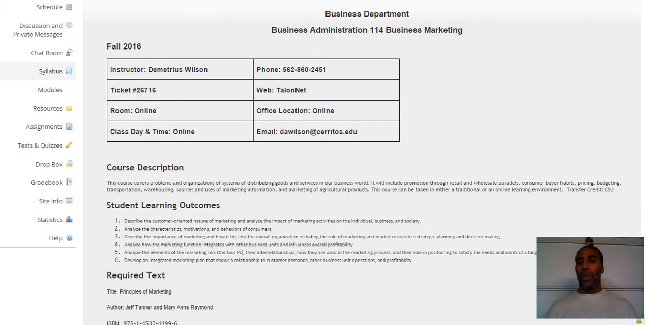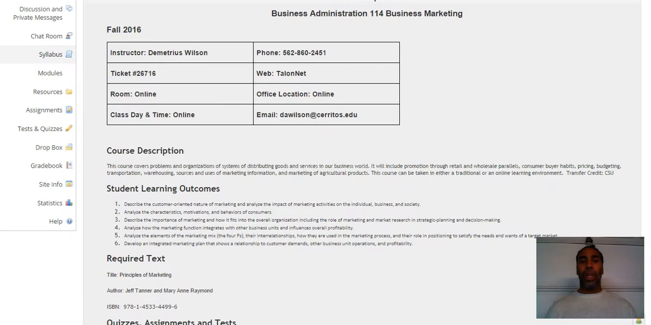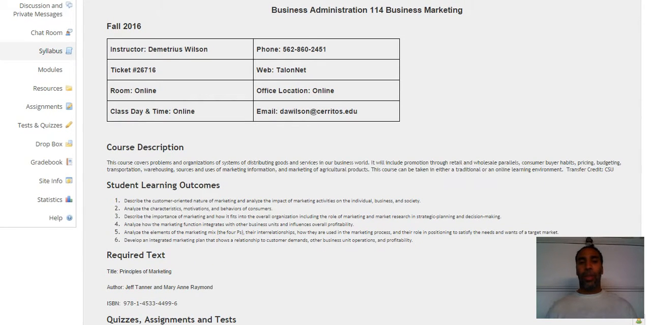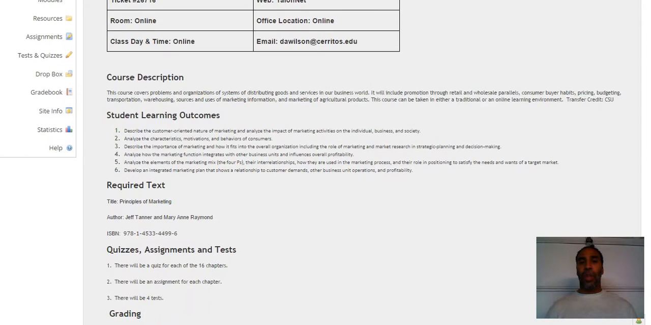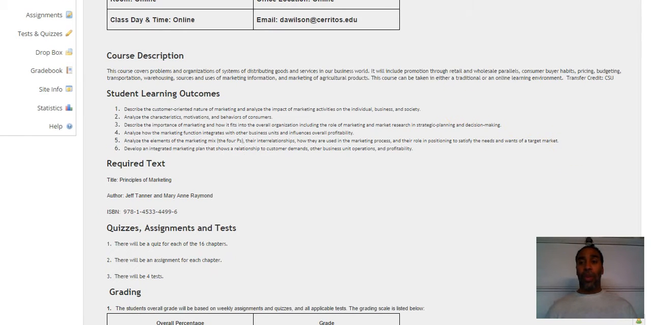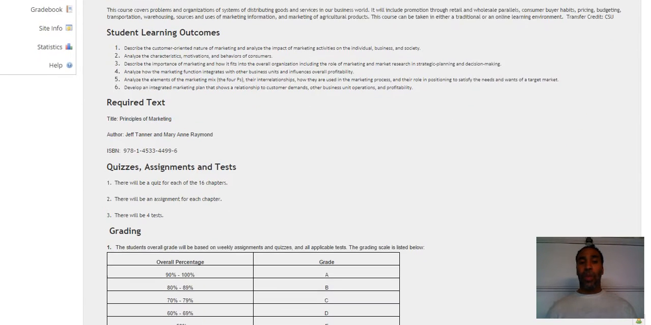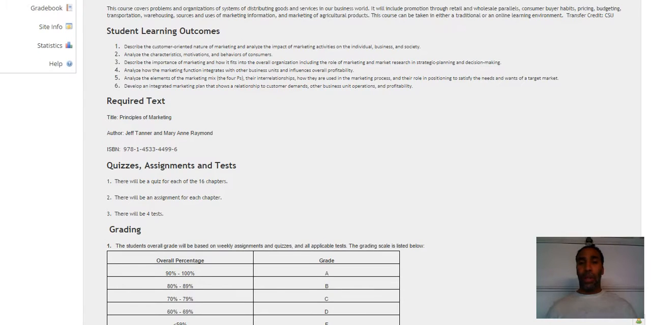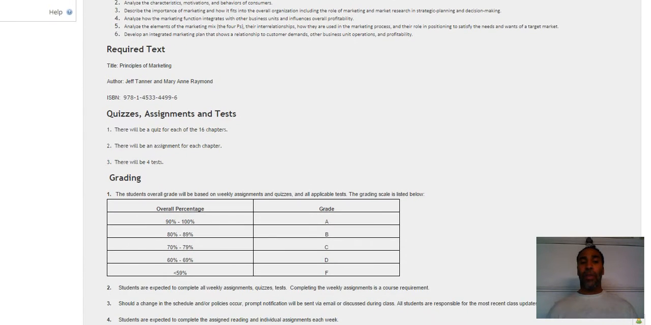I want you to read through it. Just pretty straightforward. BA114 tells you the ticket number, that's just the number of the class. The course description, student learning outcomes, what you need to know and learn from this course. What the required text is. You shouldn't have any problem with that unless you absolutely need that hard copy textbook. I'm sending you an electronic copy for free.